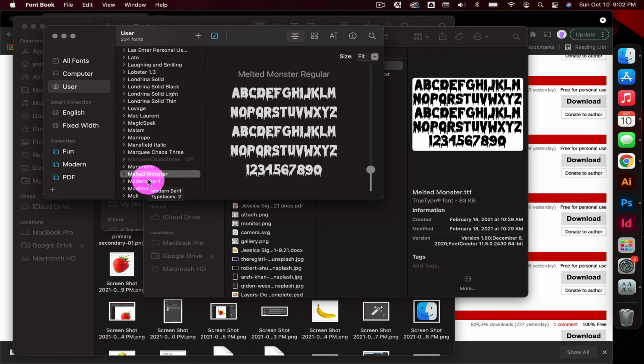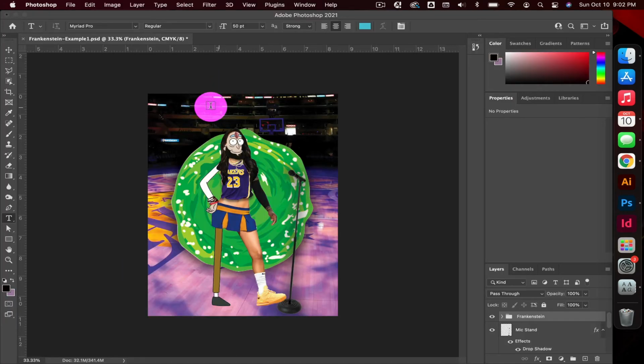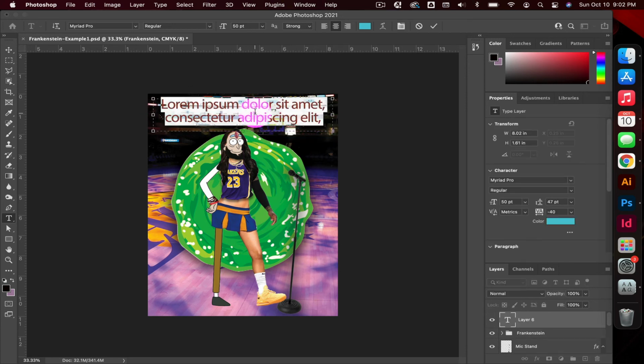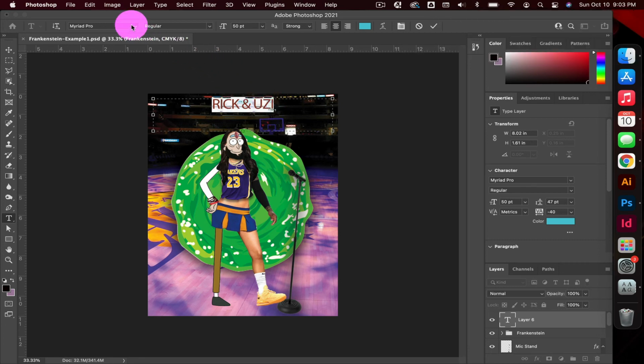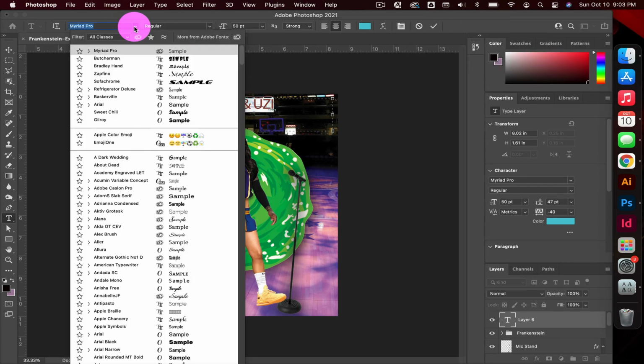So now let's go on Photoshop quick and test it out. Okay, so we're in my Photoshop file. I'm going to drag and make a text box. I'm going to write what I was going to write, Rick and Uzi. And now what we're going to do is we're going to select all of our text. You can select all of your text by clicking Command A. And then go up to the top to your font selecting menu.